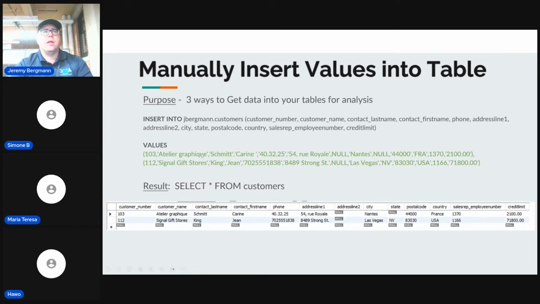The customer name will be this Atelier graphique. The contact last name would be the third field, which would be Schmidt. And you can see these down here also. It follows each one of these that you defined in that insert into. So if you ran this statement and then did a select from customers, now you have two records.